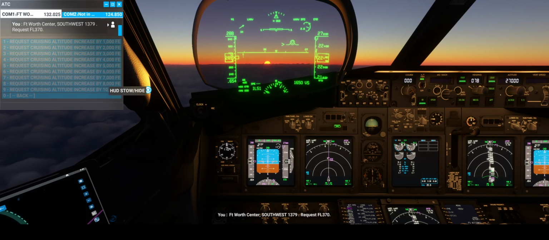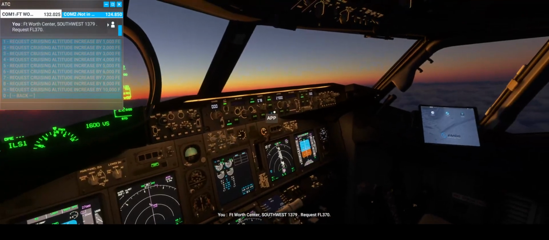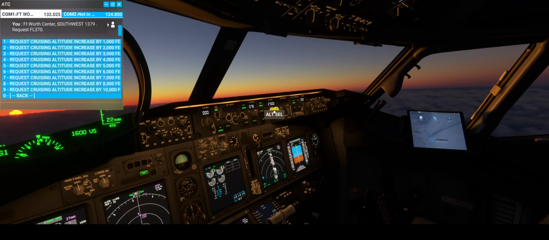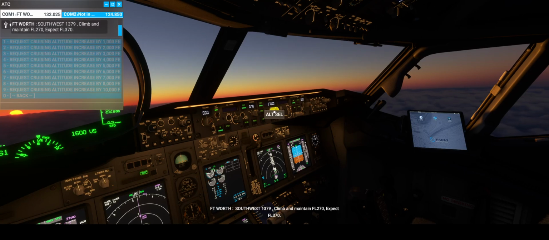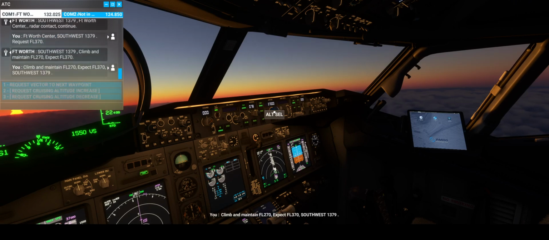Fort Worth Center, Southwest 1379. Request flight level 370. Southwest 1379, climb and maintain flight level 270. Expect flight level 370. Climb and maintain flight level 270, expect flight level 370, Southwest 1379.